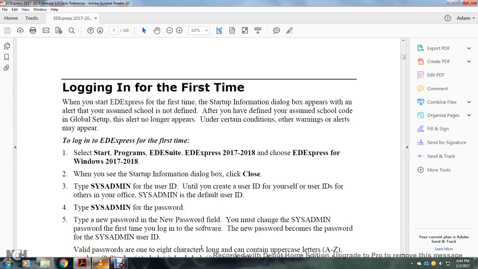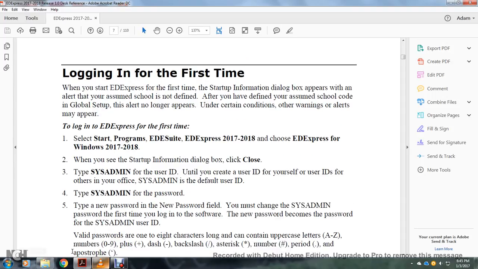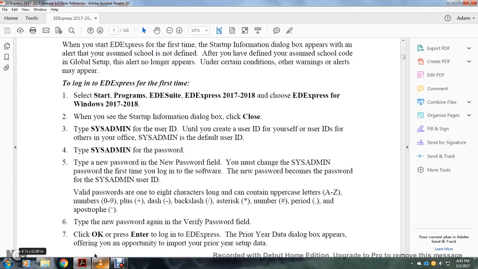Type the new password in the New Password field. You must change the System Administrator password the first time that you log into the software. The new password becomes the password for the System Administrator user ID. Passwords are 1 to 8 characters long and can contain uppercase letters A through Z, numbers 0 through 9, plus, dash, backslash, asterisk, number sign, period, and apostrophe. Type the new password again in the Verify Password field. Click OK and then press Enter to go into EDExpress.